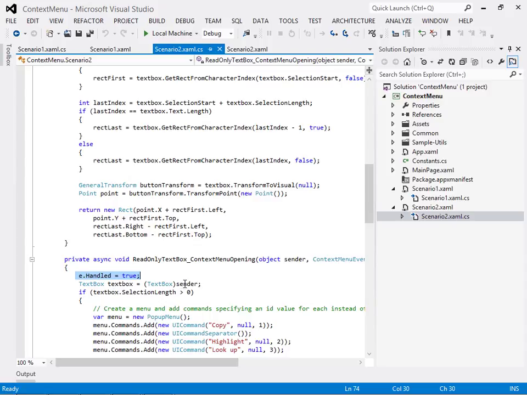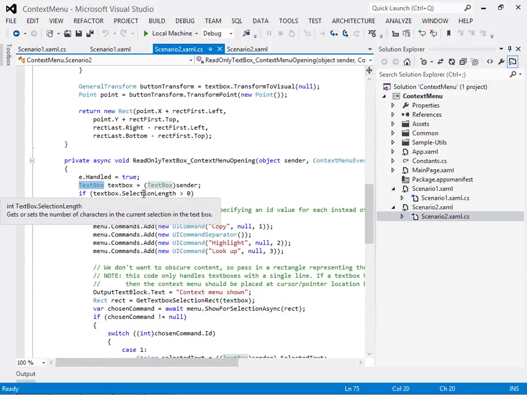Let's get a reference to the sender as a text box. And if the selection length of the text box is greater than 0, it means something is selected. In that case, we create a new pop-up menu and we add items to that pop-up menu, but this time they look different. In this case, we're specifying text, a null value for the delegate, and a command ID, that's a number, in this case 1, 2, or 3. We'll use those numbers later to tell which one you selected.